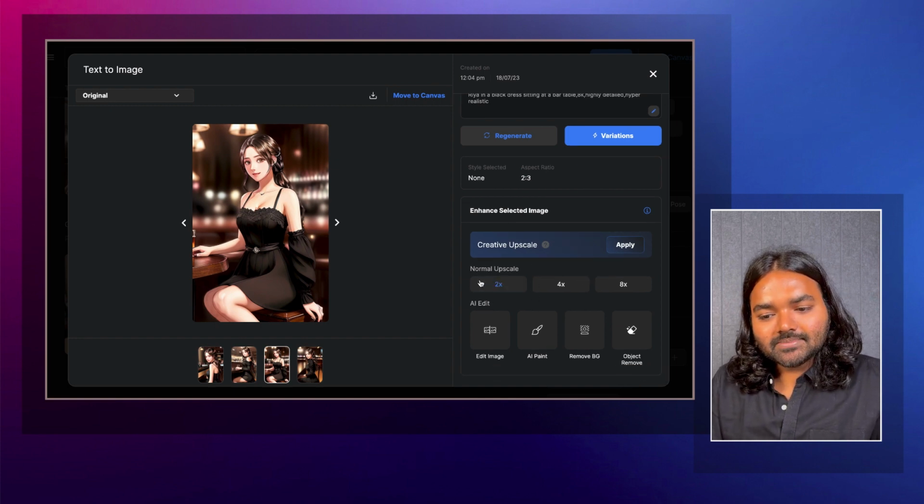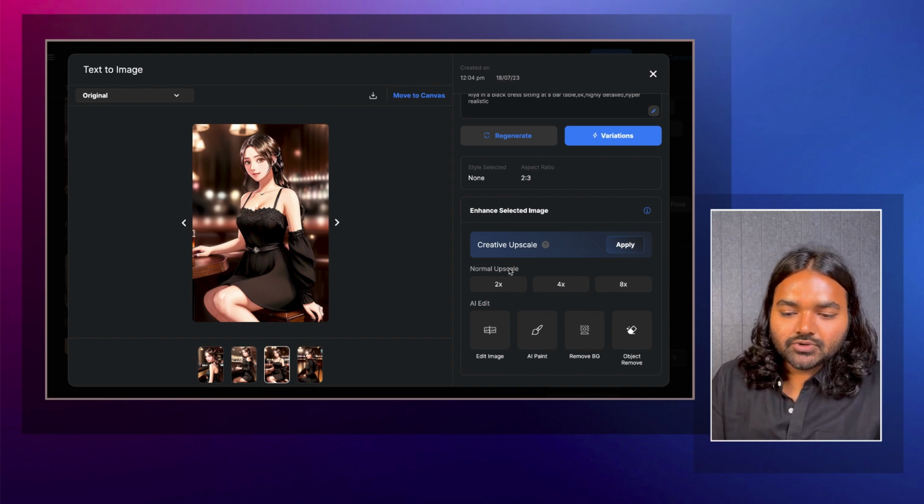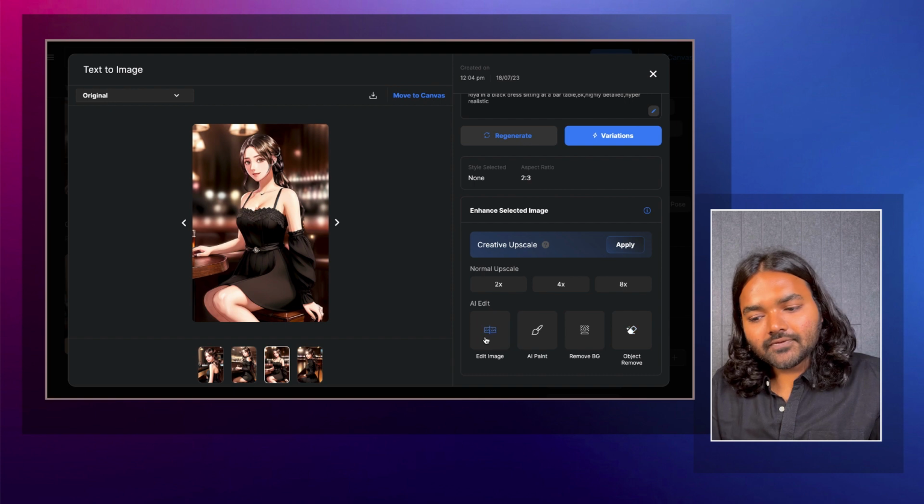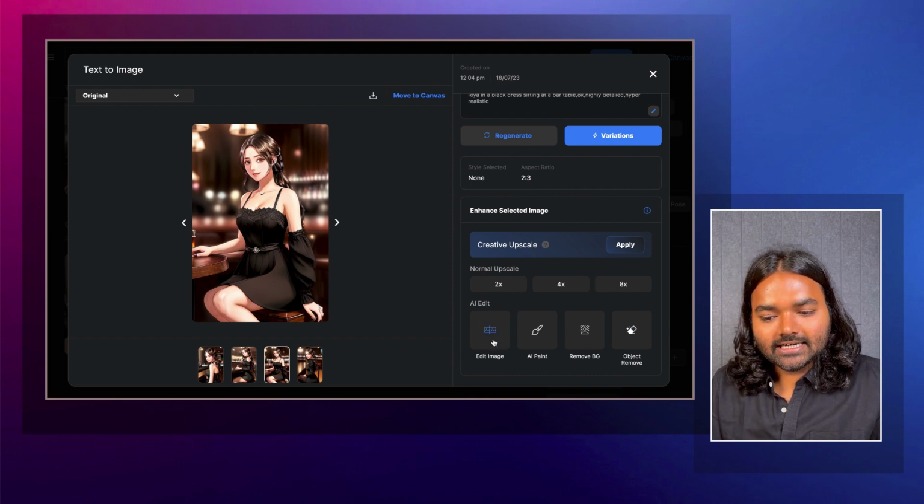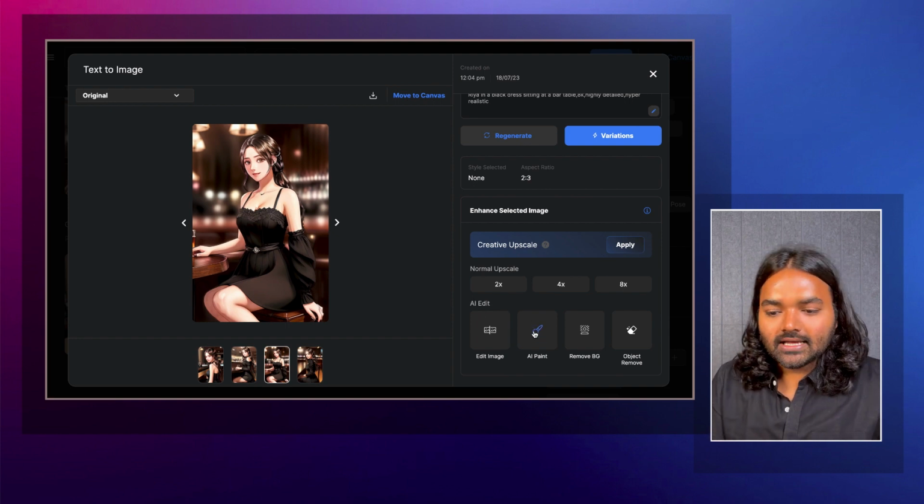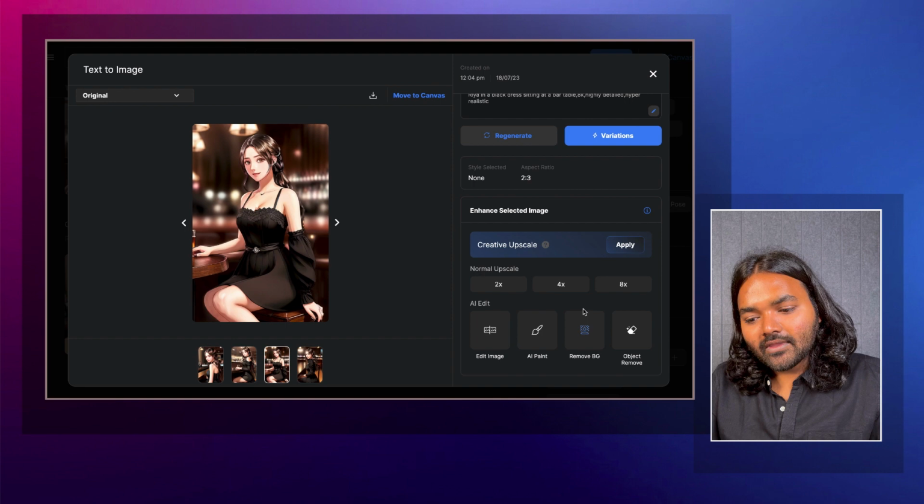Then there is normal upscale. So normal upscale actually increases the size of the image but does not really add details to it. So for an existing size of the image, you can do it 2x, 4x and 8x, right? Then there are a few other options. You can do edit image. Basically, if you click on edit image, then you go back to the image to image where you use this image as a reference, and then you can add a prompt to it. AI paint is for minorly modifying an existing image. If you don't want a specific portion in a particular image, then you basically brush that and do that. I'll explain that feature in a later part.